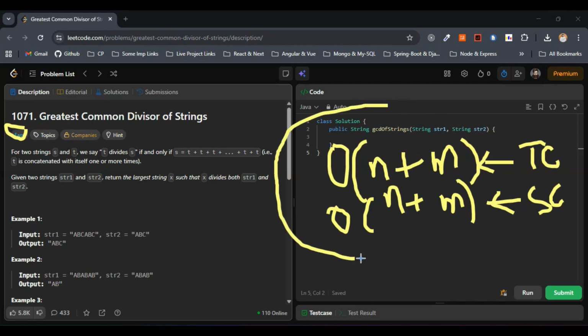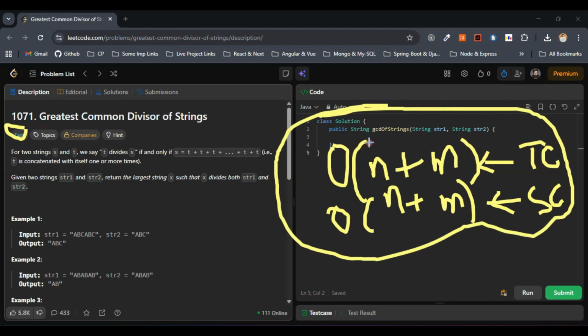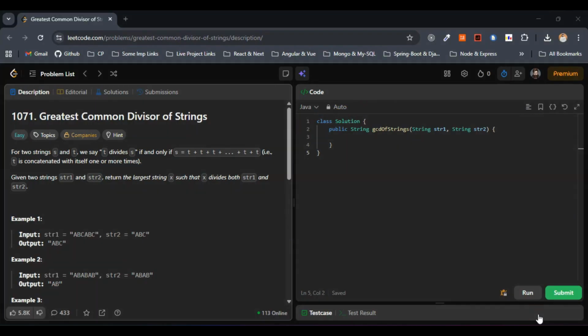So the time complexity and the space complexity for the code that we'll be writing would be O(n plus m) and O(n plus m) respectively, right? As we are completely familiar with the approach and the complexities, we are good to write the code. Let's start writing the code, right?